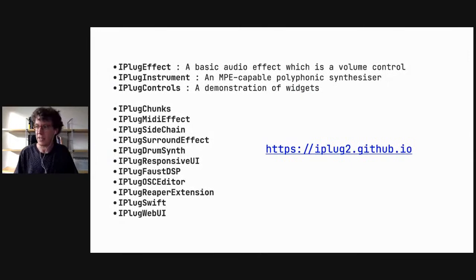So yeah, that's a list of the examples. There's the iPlug effect, which is the basic volume control, iPlug instrument, which is a good starting point for building a synth, and we've got this nice MPE capable synthesizer class in iPlug2. There's a project called iPlug controls, which I'll show you in a second, which has a demonstration of all the widgets that are available in the IGraphics library.